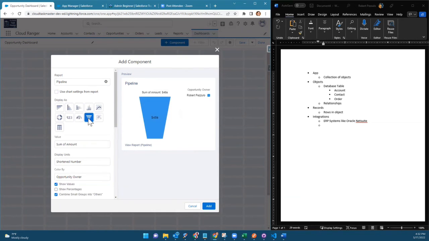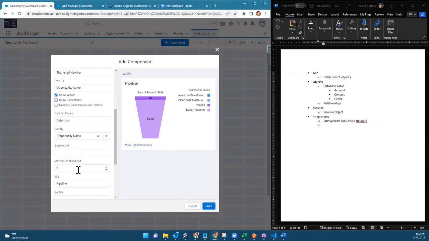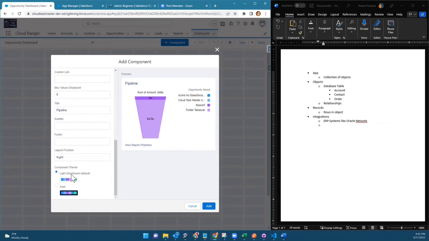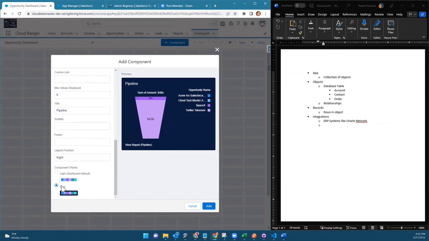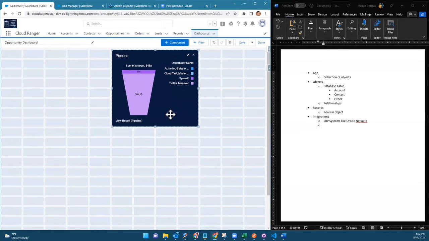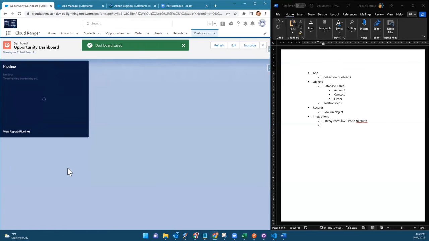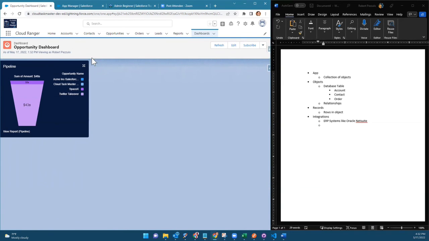I could make it a funnel chart. It's not by owner, but by name. Again, get rid of combining groups so that I could see all of them and show percentages, no decimal places, and change the theme even. So you get the idea. So all this dashboard is really a collection of different report charts that I can add and then put on even the home page. It's a good way to tie this together here.